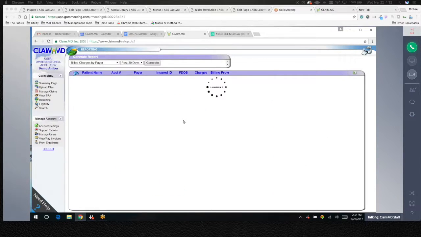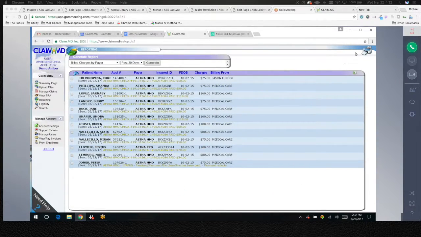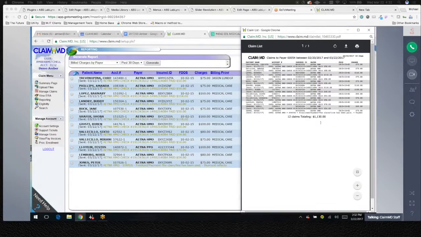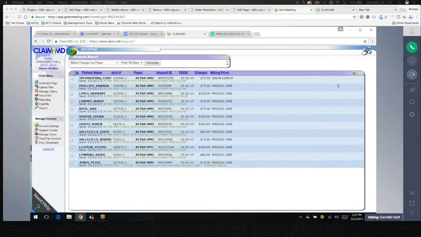I'm just going to choose Aetna. Here's all my claims here. Let's say I want to print this out. ClaimMD will actually auto total all those claims for me. So these are pretty neat little reports. This is also exportable out into an Excel spreadsheet.